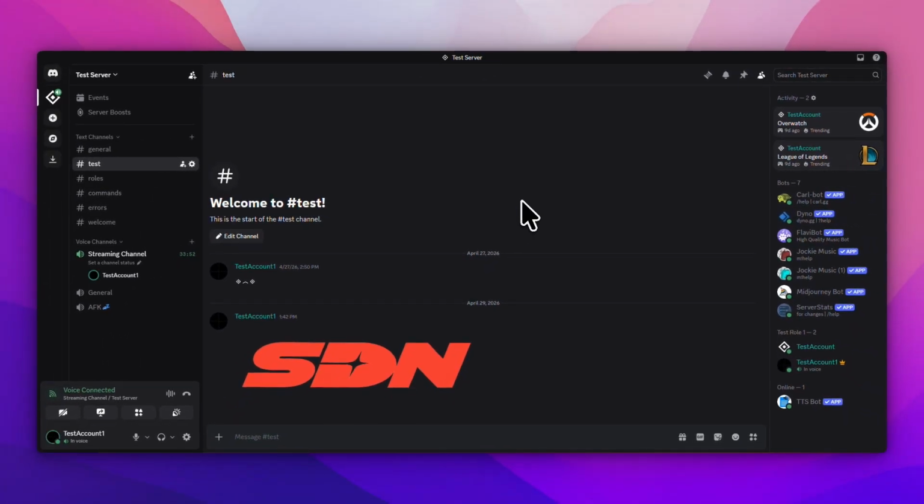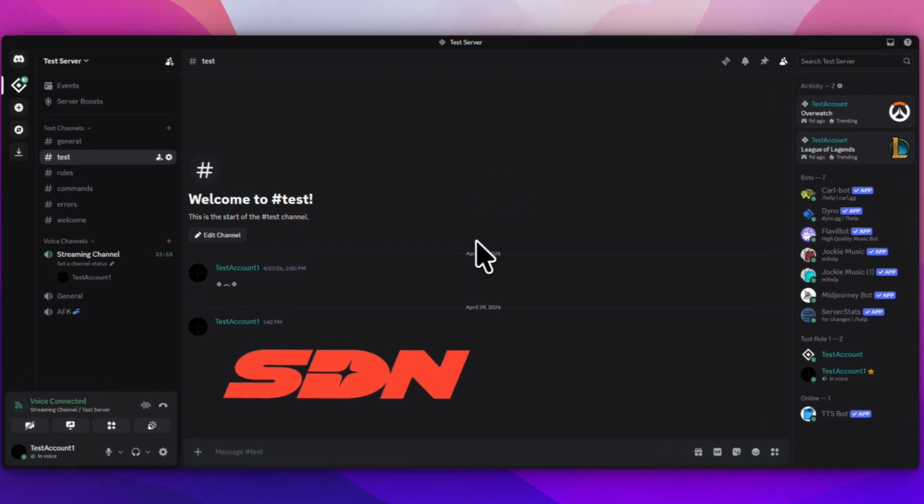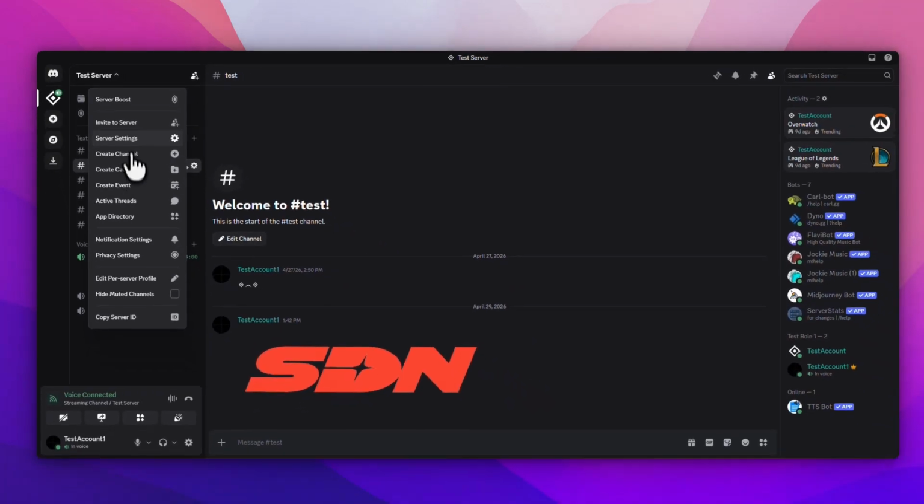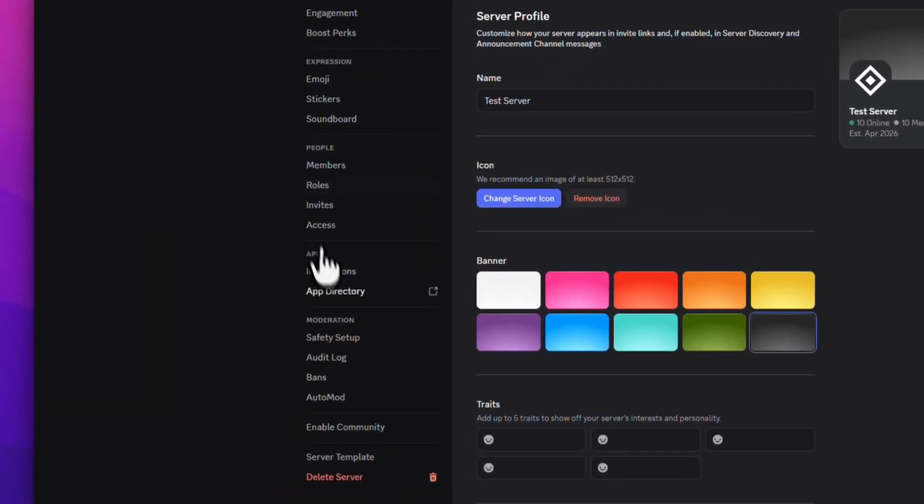To recap, click the server name at the top left, choose Server Settings, scroll to the bottom of the sidebar and select Delete Server, then type the server name to confirm. Take your time with the confirmation and double-check the spelling so you're completely sure. After the server is deleted, it will disappear from your server list and won't be accessible to anyone.